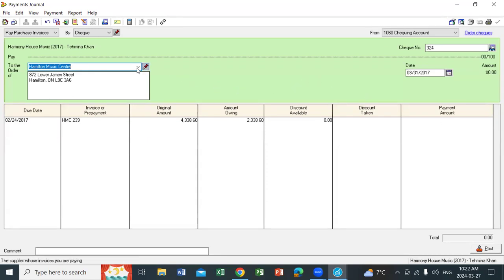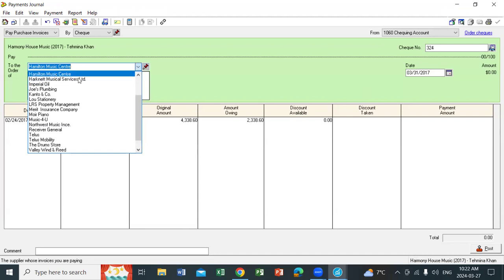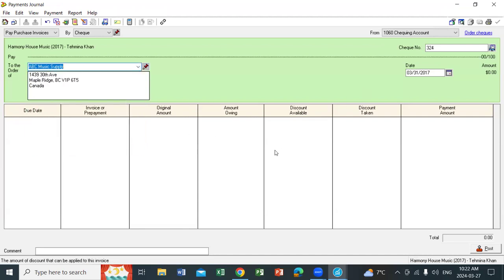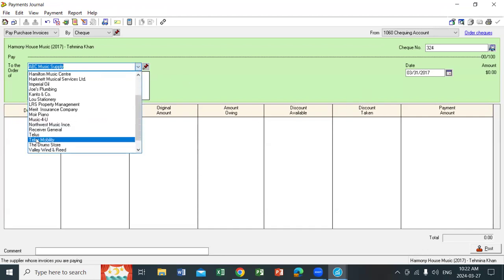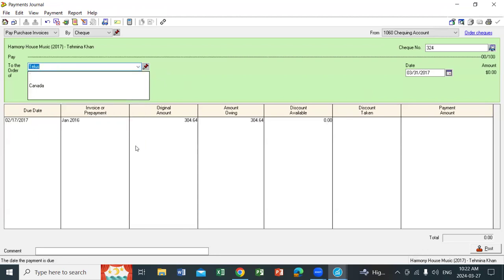ABC Music Supply, I don't see. Let me check. ABC Music Supply, I don't see any invoice. So you guys can skip that. If you have it, maybe I missed it, you can pay it. Then TELUS. And for TELUS, there is an invoice too. Only I don't have one for ABC Music Supply. So TELUS and Hamilton Music Supply, both of these are there, so you guys can pay that.